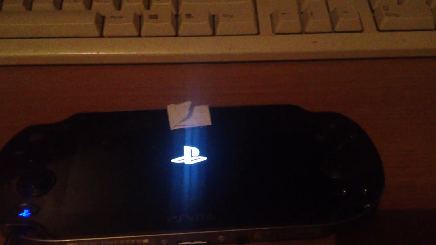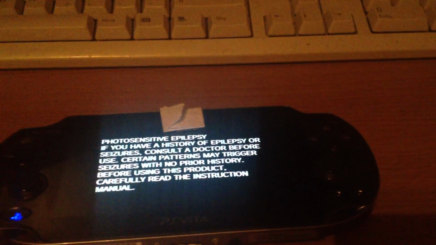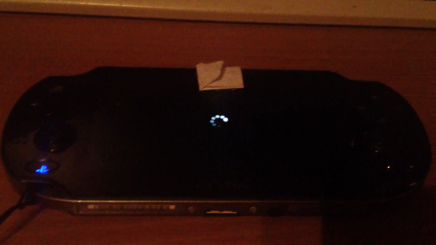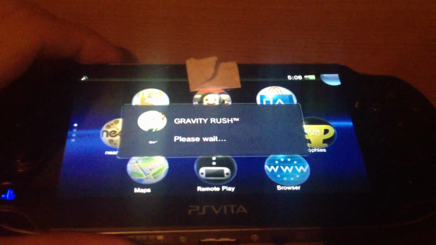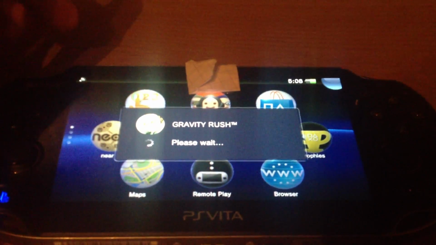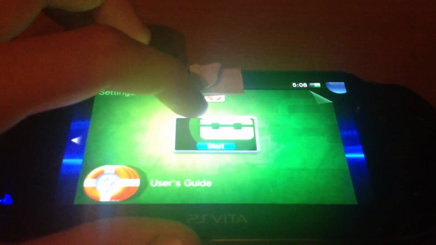The new PS Vita firmware 2.02 just got released this night, I guess. I will show you that the VHBL, which is working for the firmwares 2.00 and 2.01, is still working at the firmware 2.02.